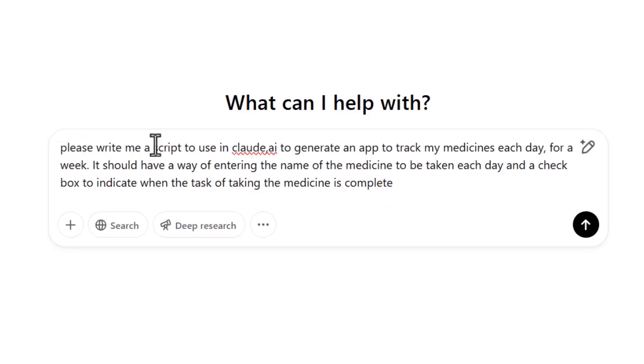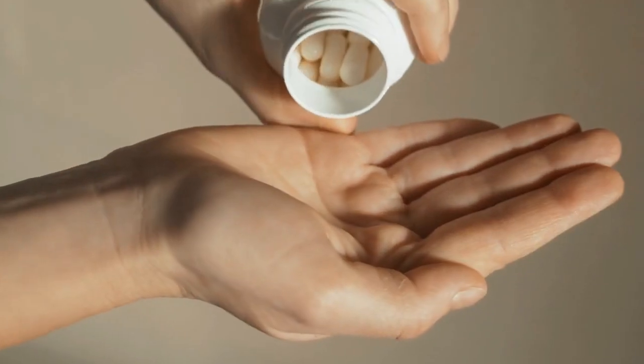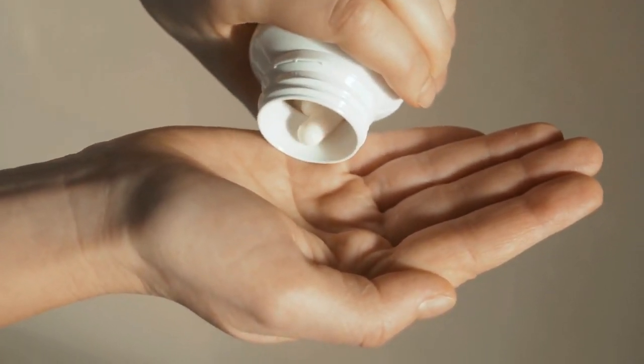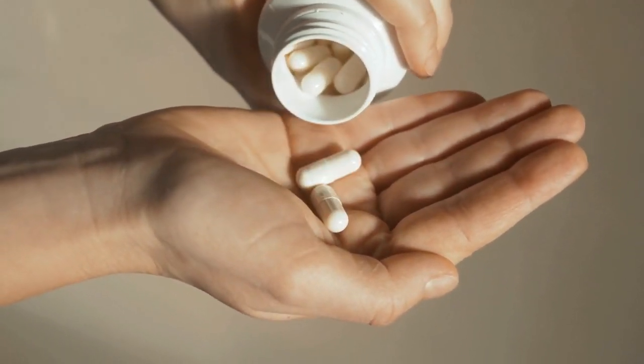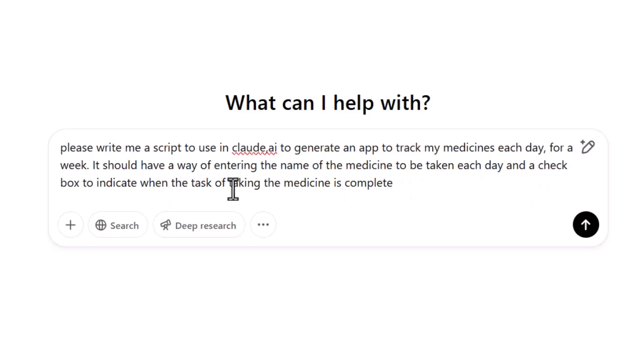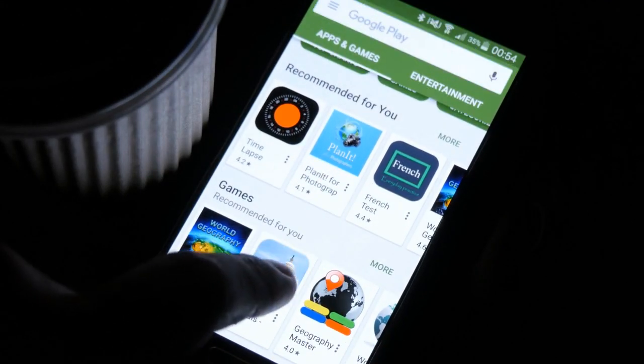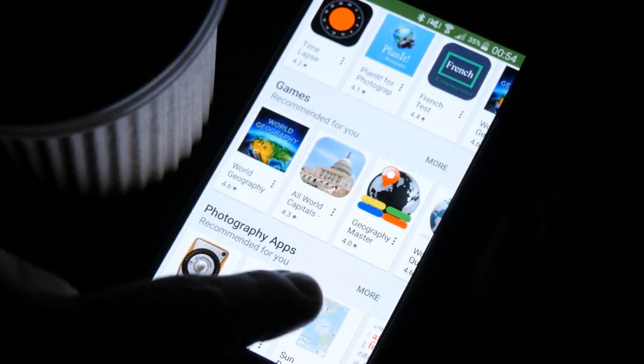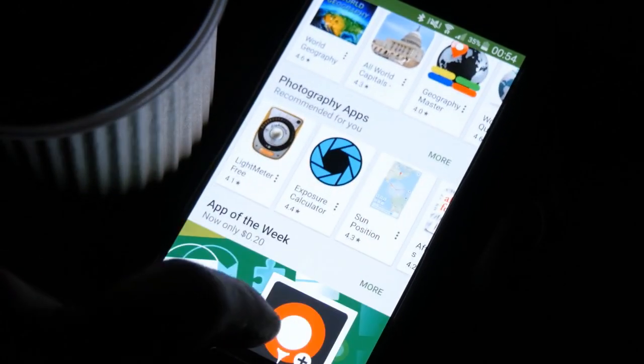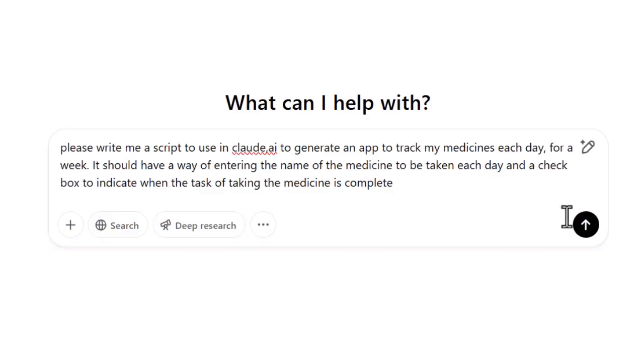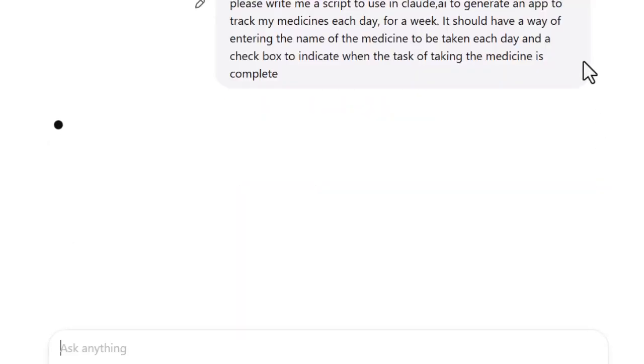I've written, please write me a script to use Claude AI. So Claude AI is going to give me the script to generate an app to track my medicines each day for a week. It could be a way of entering the name of the medicine to be taken each day and a checkbox to indicate when the task of taking the medicine is complete. So this is a small kind of app I want to build to track a medical thing for either myself or someone else. Okay, so I can just give it a go and let's see what it comes out with.